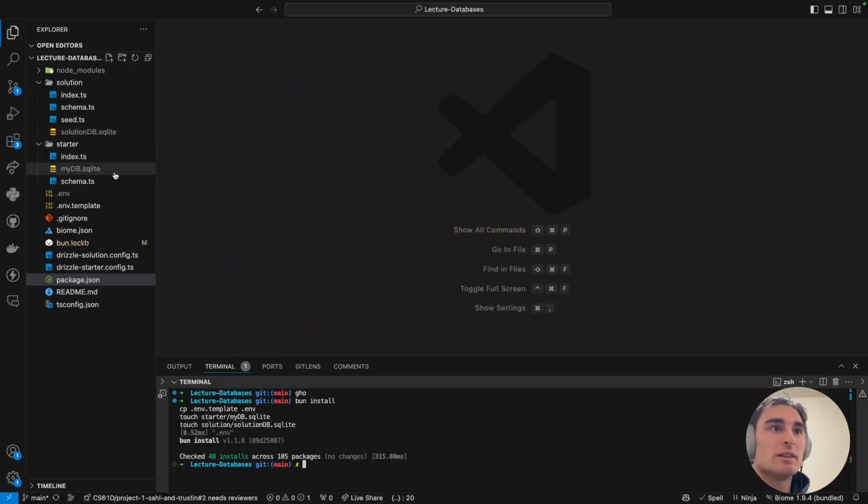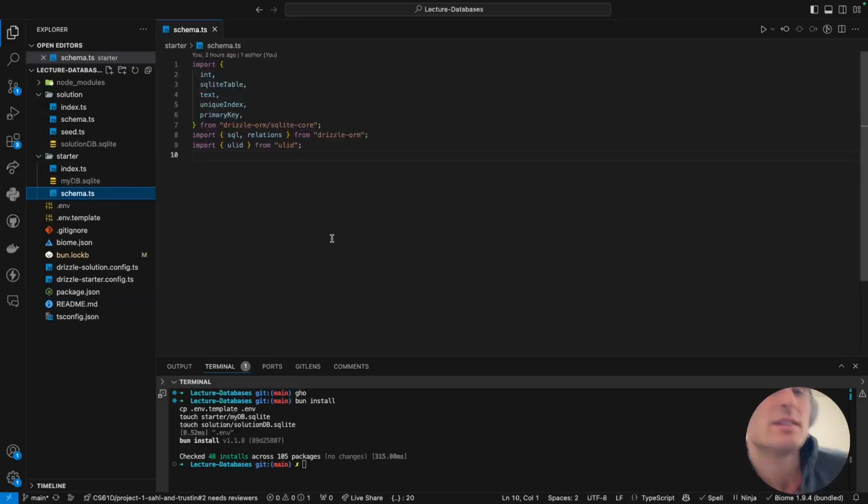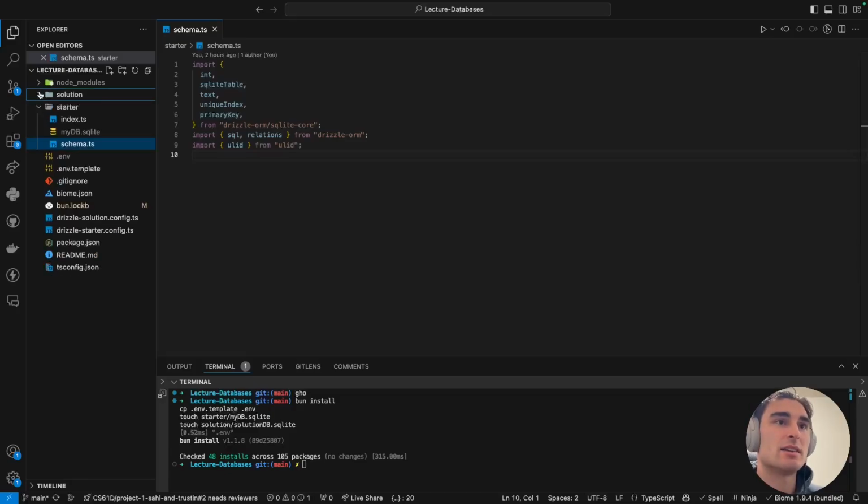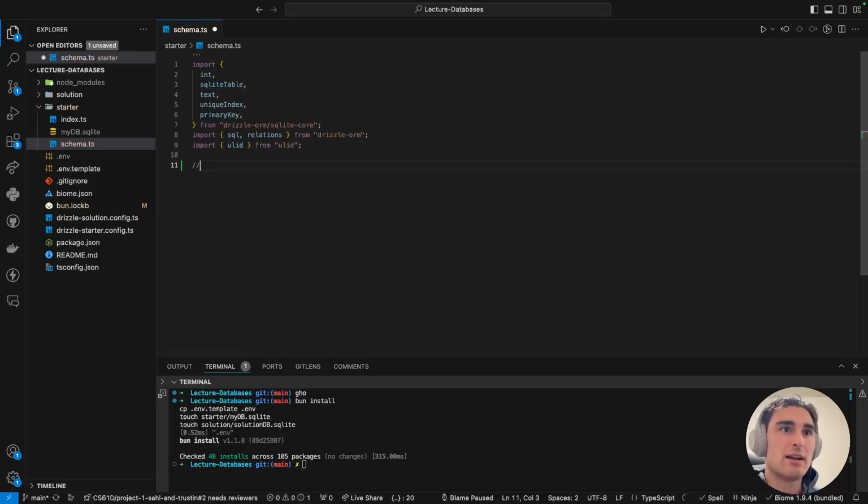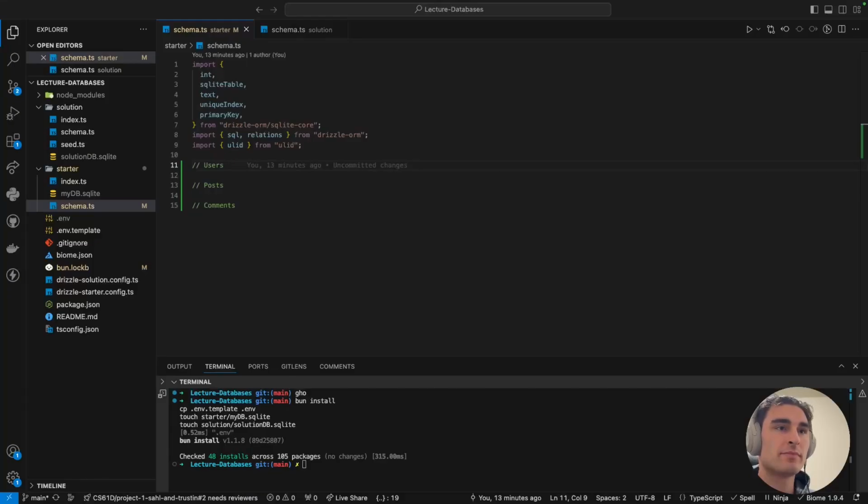Anyways, without further ado, let's open up our schema.ts file inside of starter. And this is going to be where we're going to put our definitions for all the tables in our database. So we're going to have a users table, we're going to have a posts table, and we're going to have a comments table.